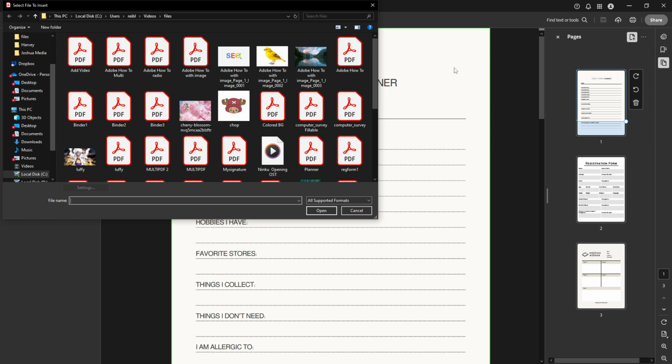The next step is to select your file. A dialog box will pop up letting you browse through your directories. Find the PDF file you want to insert and click Open. This is where you combine your documents into a single cohesive file.